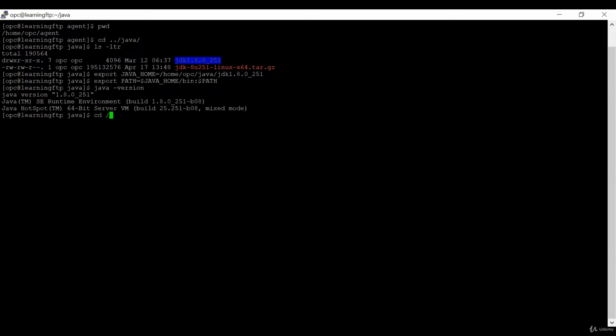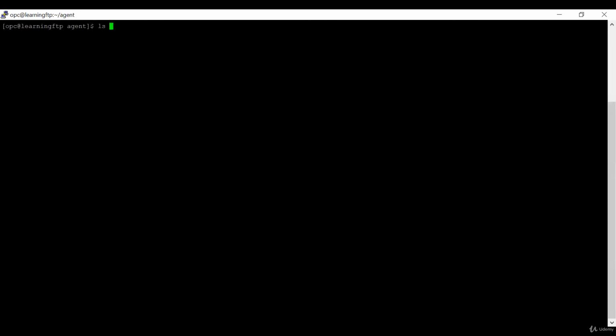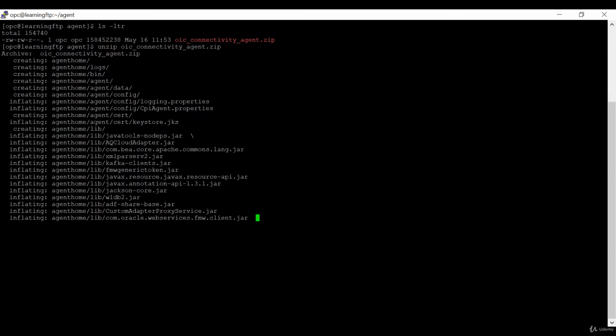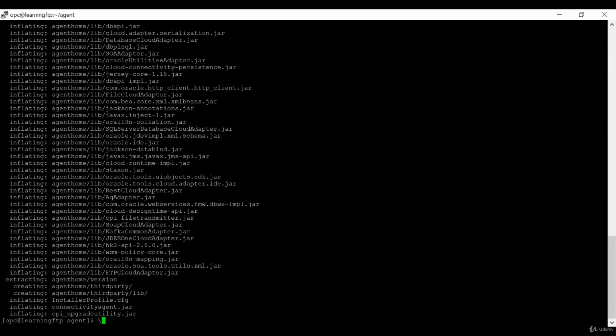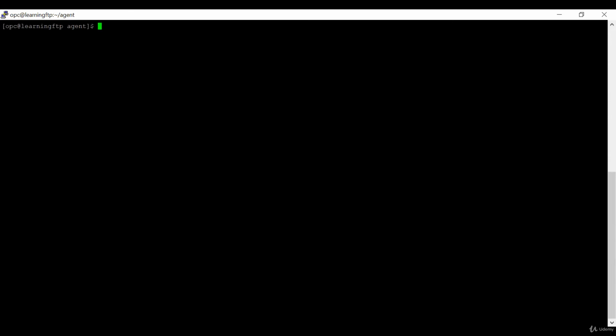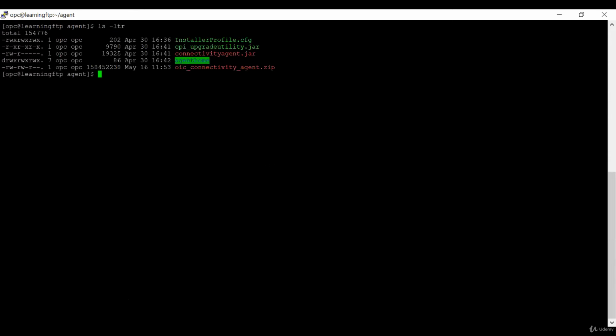So I will jump to my agent folder. Let me clear the screen here. Now first I will unzip the connectivity agent. Once I do this, it will unzip my connectivity agent and show certain folders under the same path. Let me clear this and then run ls -ltr, and here you see there are different items like agent home and a jar, connectivity agent.jar.